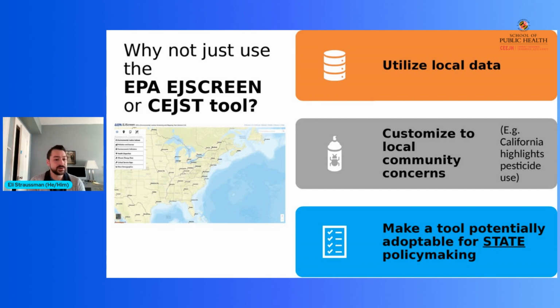And I believe there was a speaker yesterday who even mentioned that they are making EJ screens for individual cities and individual communities, because the closer you get down to the ground level, the more context you have to determine what the environmental justice considerations are for those areas. So because of that, we are focusing our research on just the state of Maryland.